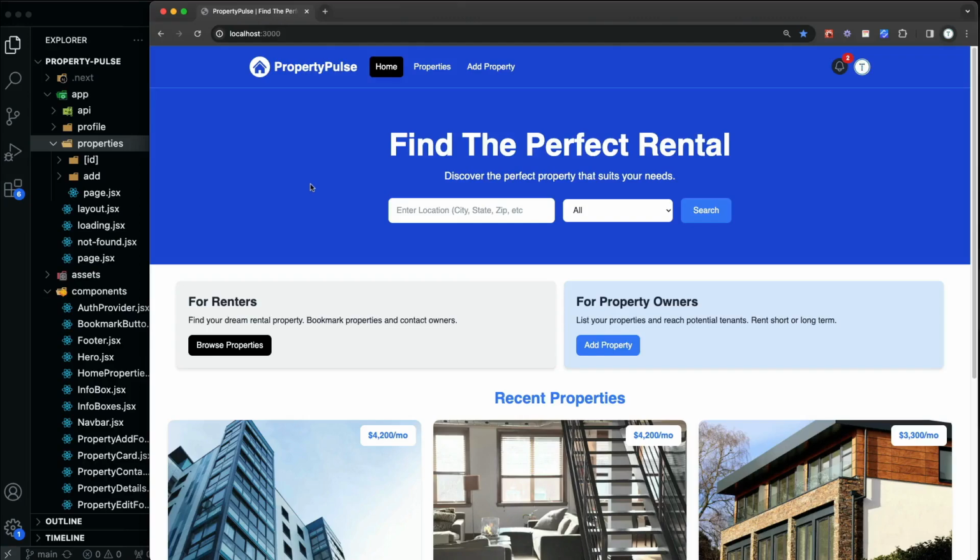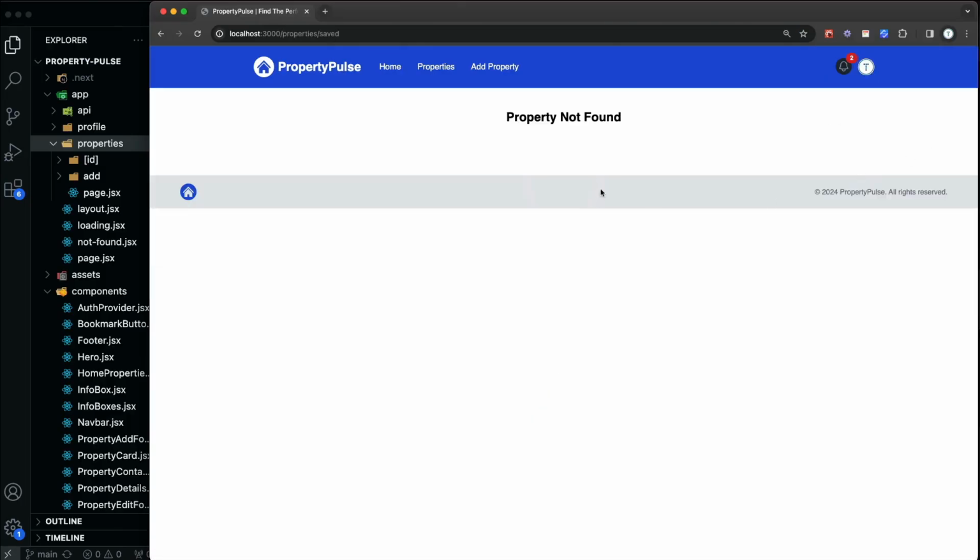Okay, so now we want to be able to see all of our bookmarked properties, and that's going to be at this route right here, saved properties, which is properties/saved. Now the reason we're seeing this message is because we don't have this route created, so it's actually looking at this as an ID because we do have a route for /properties/ and then IDs. So it'll first check to see if we have this route. If we don't have that folder, then it'll use it as an ID, which obviously is not there, so we get not found.